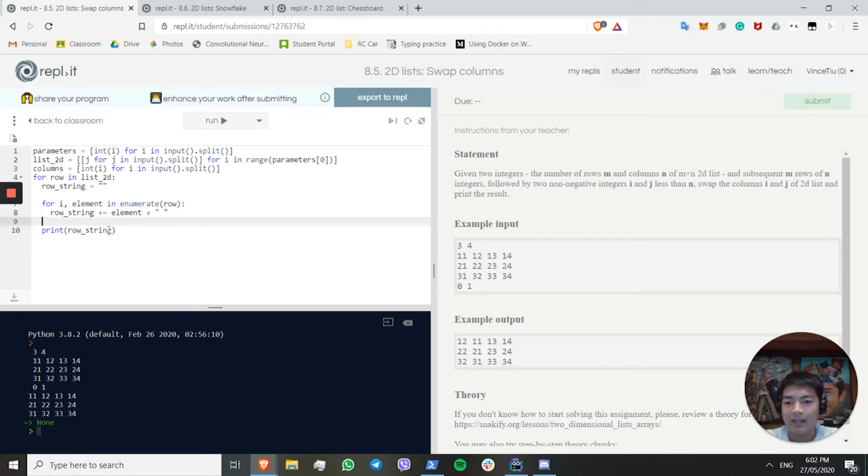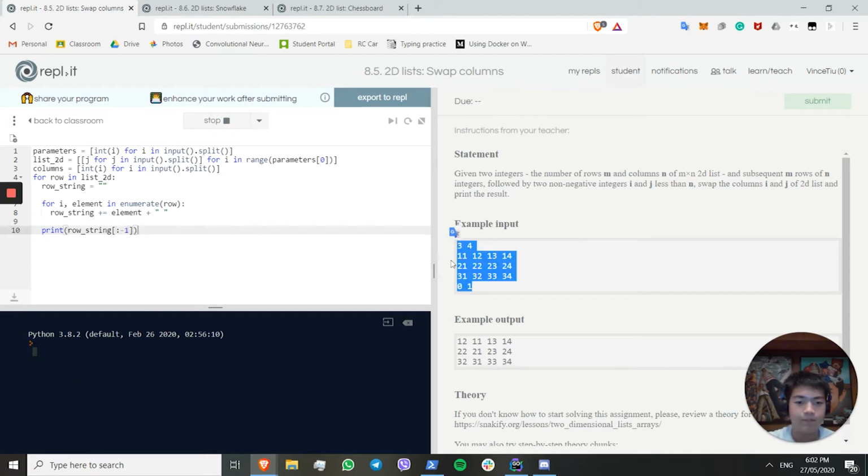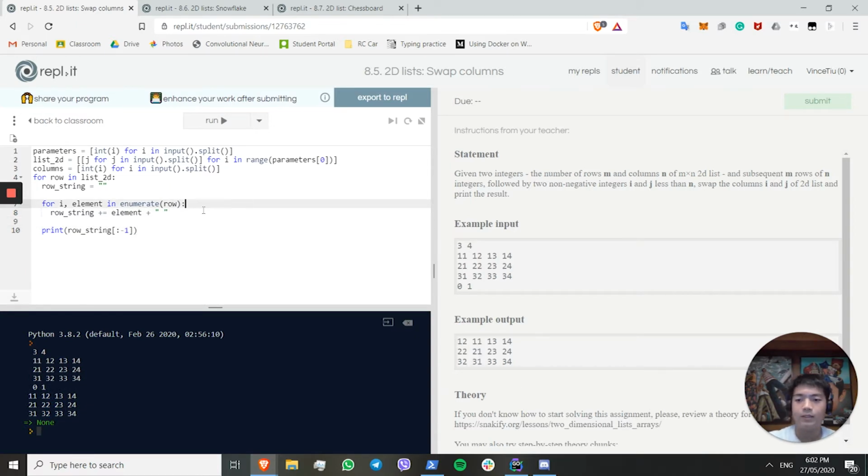Let's just slice off the last character over here. So we can slice it right there. Okay. And as you can see, there's no more space on the end of the strings. Okay, it's cool. Now the last thing we have to do is actually swap the two columns that we want to.